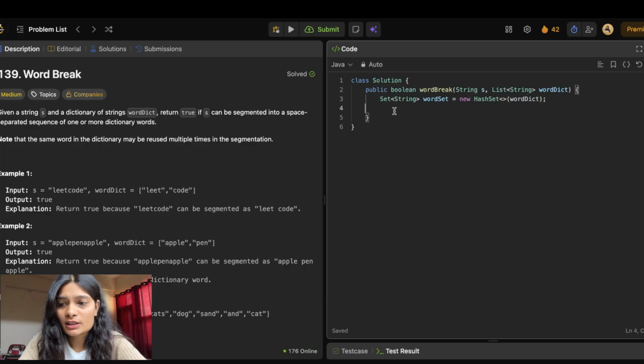Now I convert the list into the hash set because searching in the set is very fast, which is going to be O(1) time complexity, so it's going to be better. Now we get the length of the string. Store the length of the string in the variable n, and we will use it multiple times, so it's going to be better.